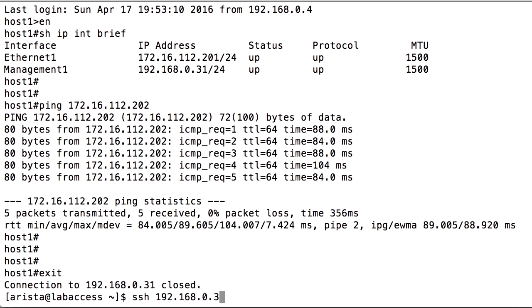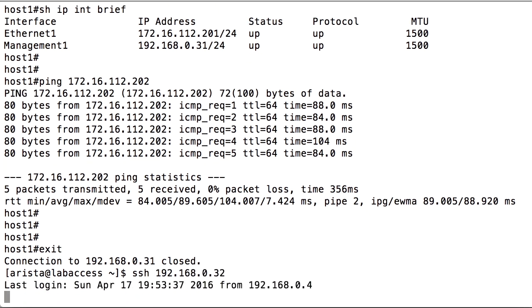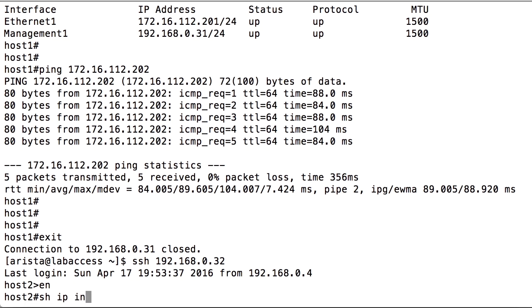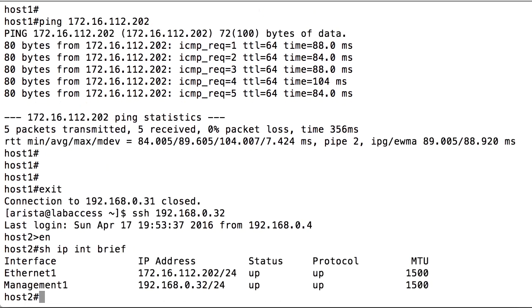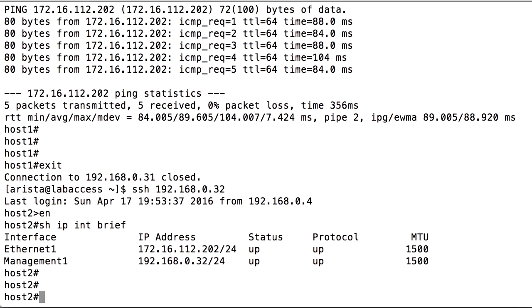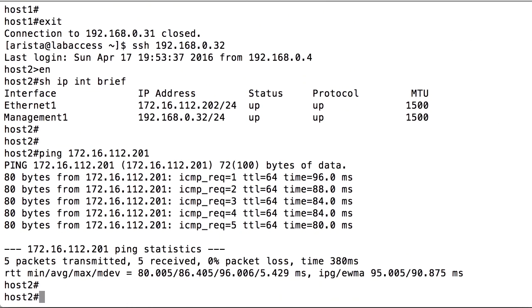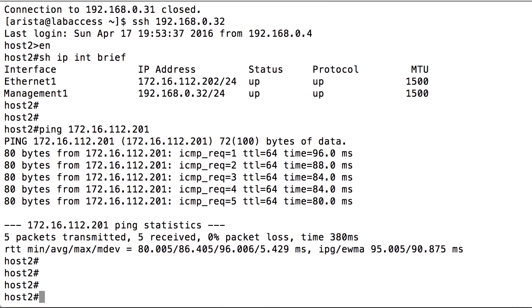Just for good measure, we'll jump over to host 2, enable, show IP interface brief. And we can see his address is 172.16.112.202. And we're going to ping over to host 1 at 201. Ping 172.16.112.201. Enter. And there we can see that host 2 can ping host 1.